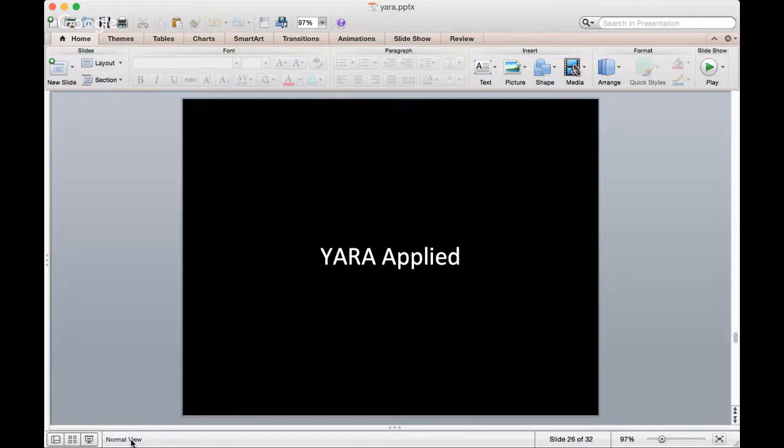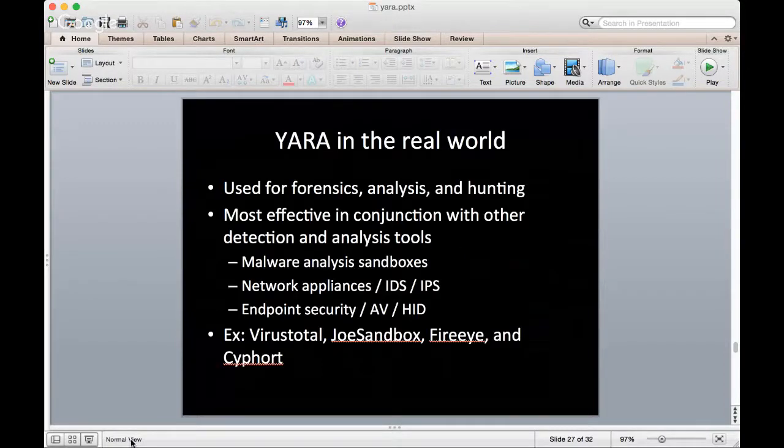So, Yara applied. Yara is extremely useful. Yara is awesome. In the real world, it's used for forensics, analysis, and hunting. When it comes to forensics and analysis, incident responders, security researchers, etc., will use Yara rules to determine what type of malware family a certain sample belongs to. And this really helps you in analysis when it comes down to narrowing the scope of your analysis. So if you scan a certain file against a number of rule sets and most of them that keyed off were related to RATs, then you have a better idea of what you're working with.